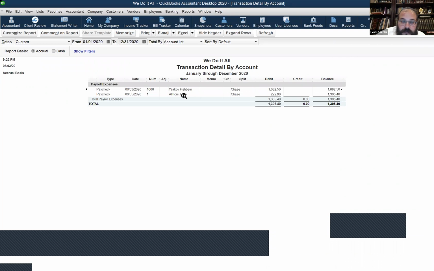Ploni Amoni. Where does it say? Ploni Amoni is not the actual employee. It's really Pinchas Tadris, but it's showing the name Ploni Amoni because the job came from Ploni Amoni. Yaakov Fishbein costed us $1,082. And for those of you who get paychecks, appreciate that for every $1,000 you make, you can be guaranteed the employer is paying at least $1,082, if not more. So that should tell you what your true cost of pay is.